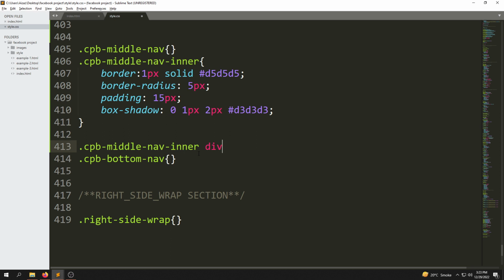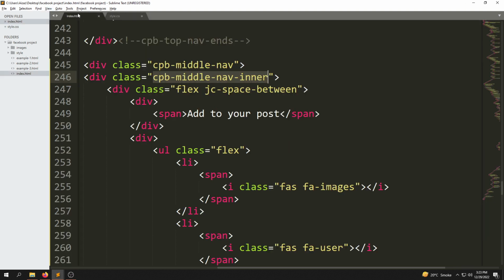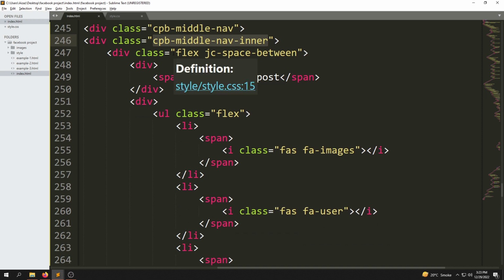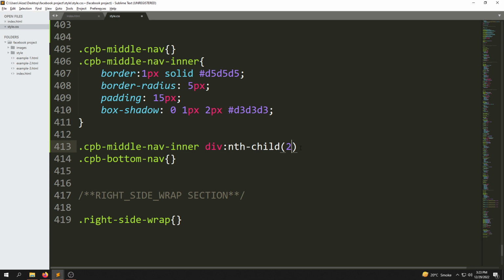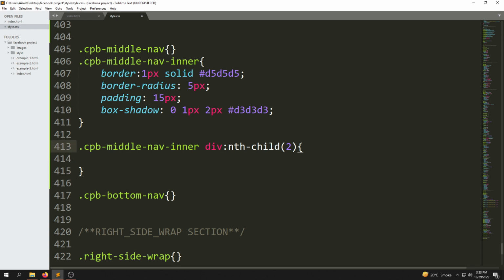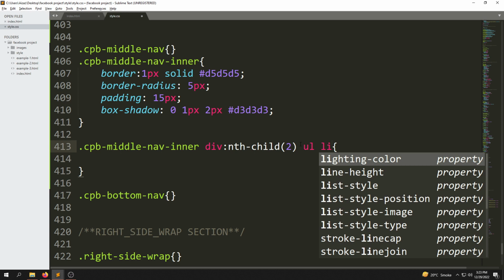So we will use the nth child selector. So we'll say nth child parentheses, and inside parentheses we're going to say second div. Second div is this div. We are talking about CPP middle nav inner, and select that div which is a parent and go inside and select the second div. Inside the second div, select the li element.